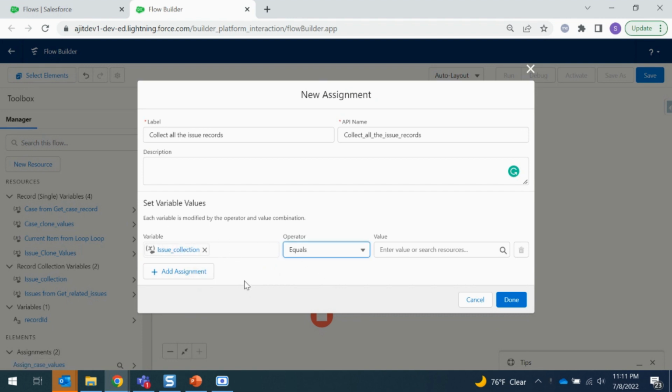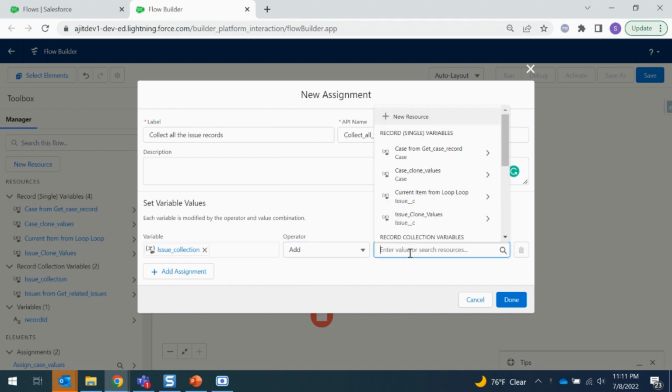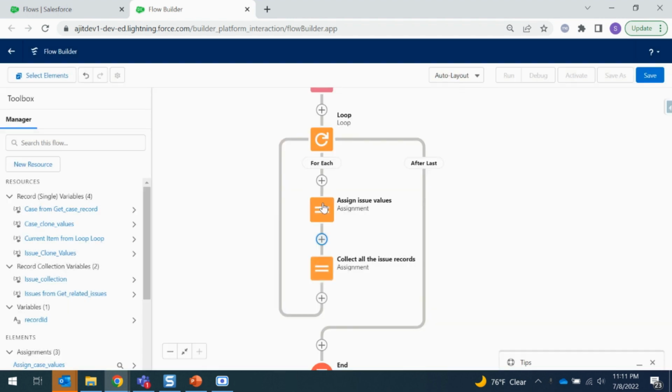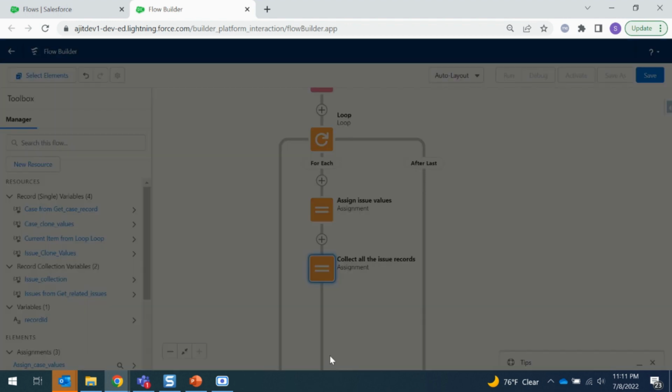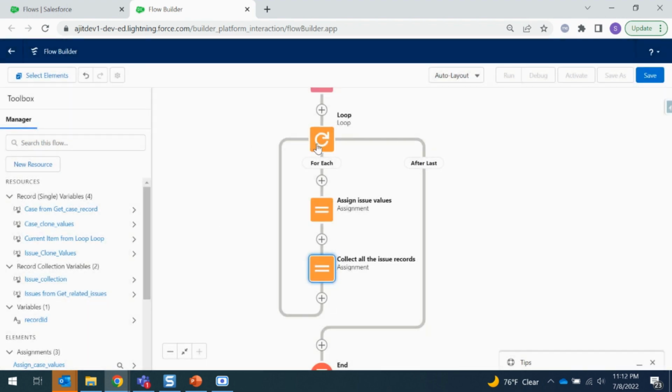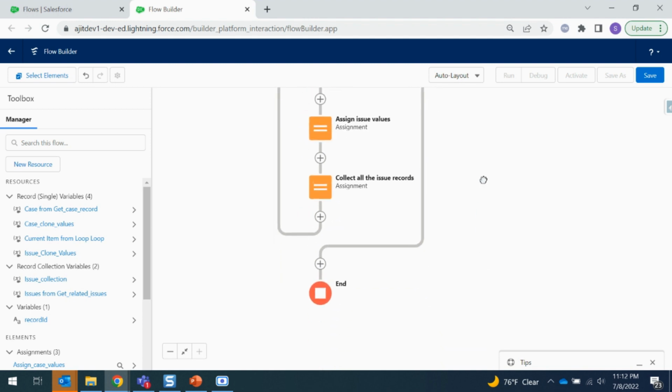So here we have this issue collection now, and choose the add operator and use the current loop. So that's that, I think. So the loop will run through all the related records, and it will add those assigned values to this collection. So here we are doing this assignment, right? The loop will run, it will do the assignment, it will come to this assignment variable, and it will add that particular record to this collection, and it will go on to the loop again. It will do the same for all the related records.